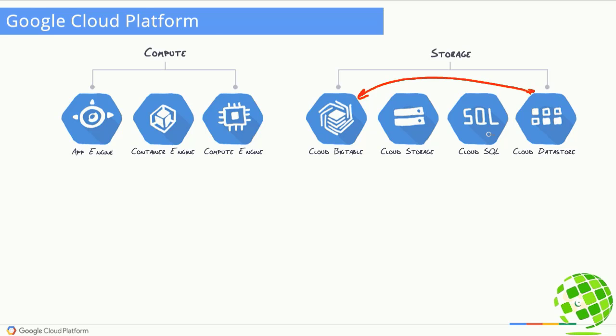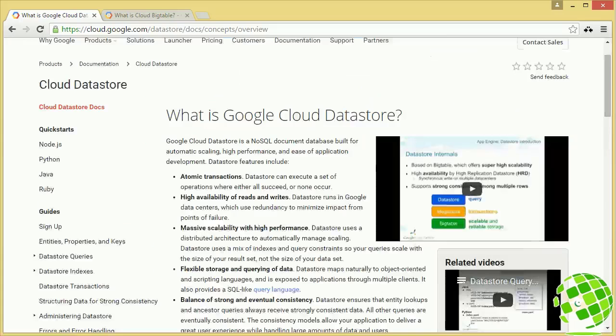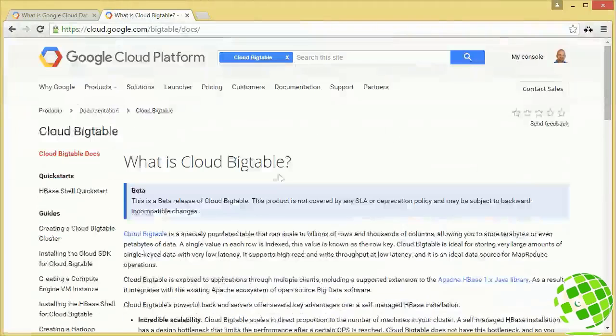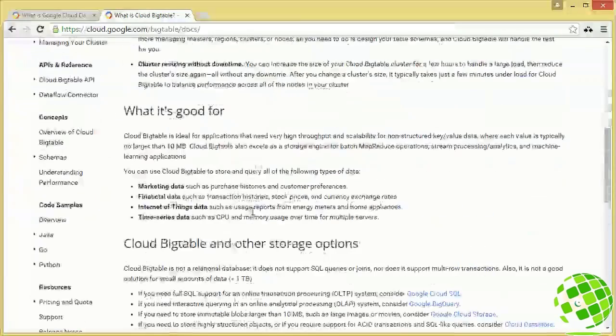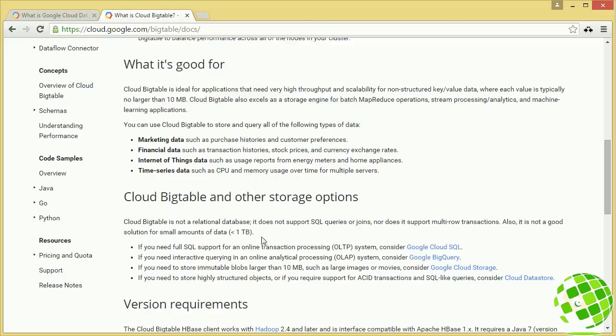And what I like to do is send them over to the documentation, because I think Google recognized, these are just different ways of thinking and different ways of doing things, and NoSQL stuff is still kind of new. And so at the bottom of both the Google Cloud Data Store docs and the Cloud Bigtable docs, we have this "what it's good for" section and comparing it with other storage options. I just love these right here.